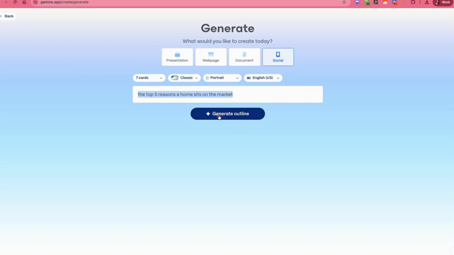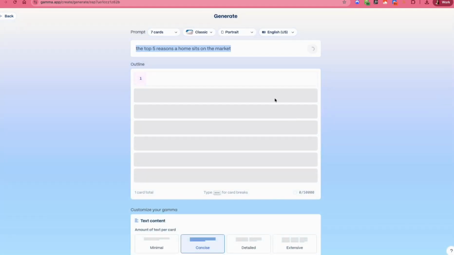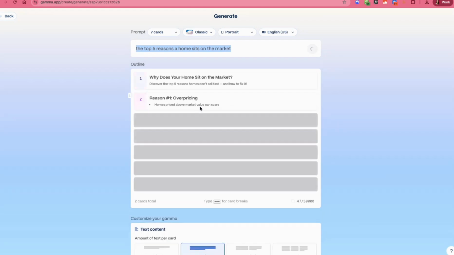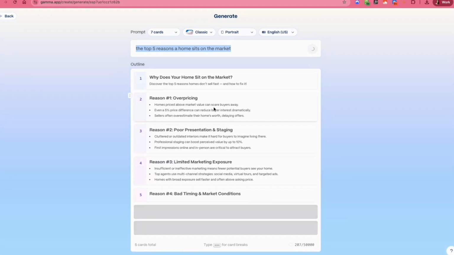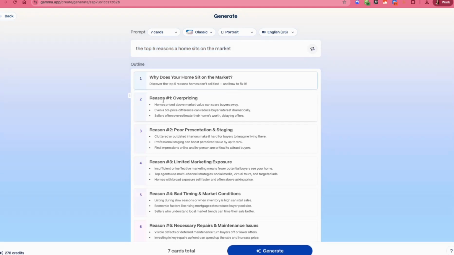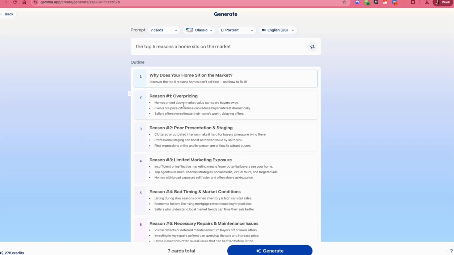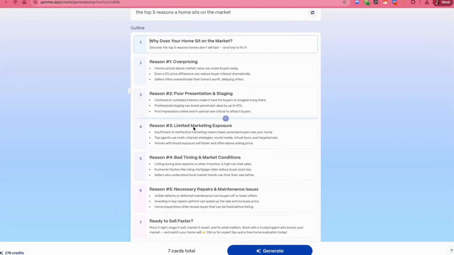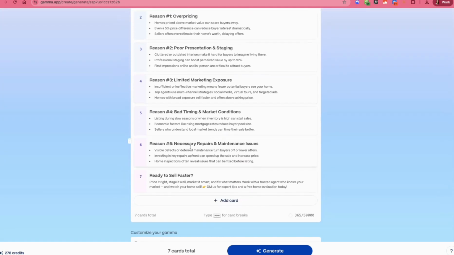Once you are there, you're going to hit generate the outline. Now it is going to literally create what each slide should have. So you can make changes to this. So if I don't like this, maybe overpricing is not the right thing for my market, you can take that out. Poor presentation, limited marketing, bad timing, necessary price.